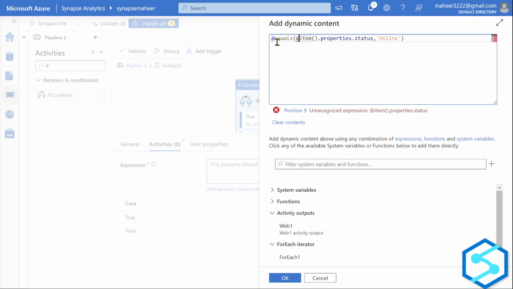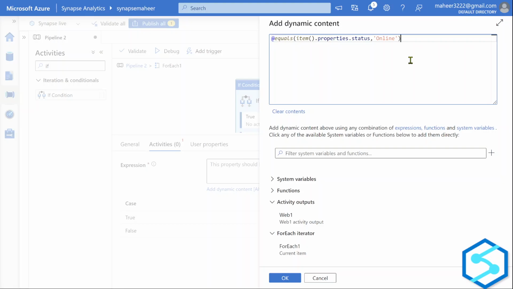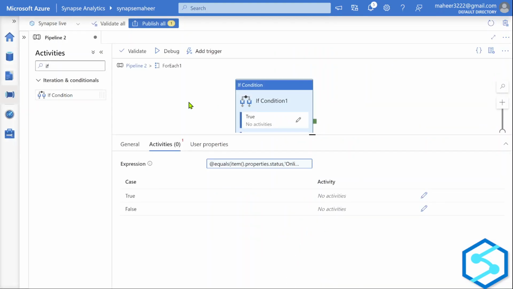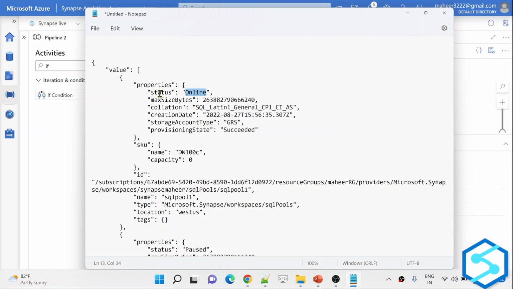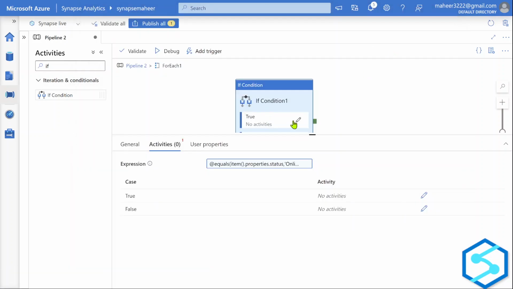Since I have the @ at the start, I no need to use it here actually. So this expression is going to give true if this entire value returns online. Okay. Let me click OK. So what will happen in the first iteration? The first iteration is for SQL pool 1. It has a value called online here, so it is going to become true.